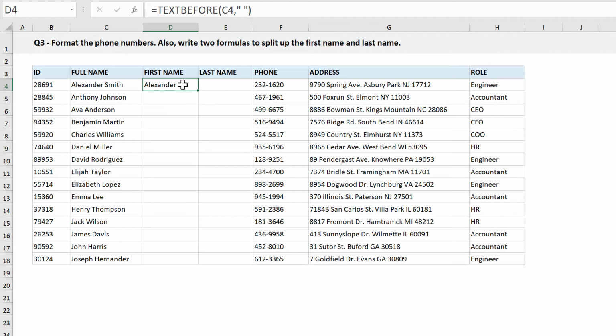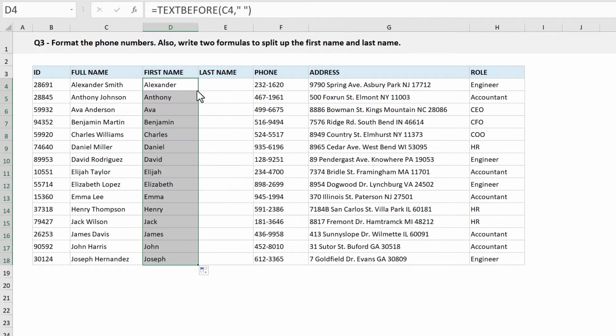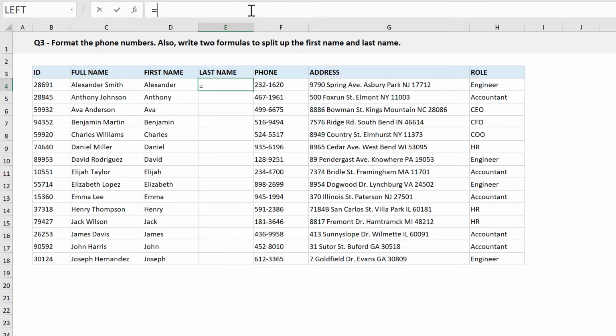Now to complete the first names, double-click on the fill handle to copy the formula down for the rest of the data. Now for the last names. Select cell E4 and enter the formula equals text after function, select cell C4, add a comma, enter in a space in quotes, close parentheses, and press enter. The text after function looks at the text in cell C4 and returns all of the text coming after the specified delimiter, which in this case is a space.